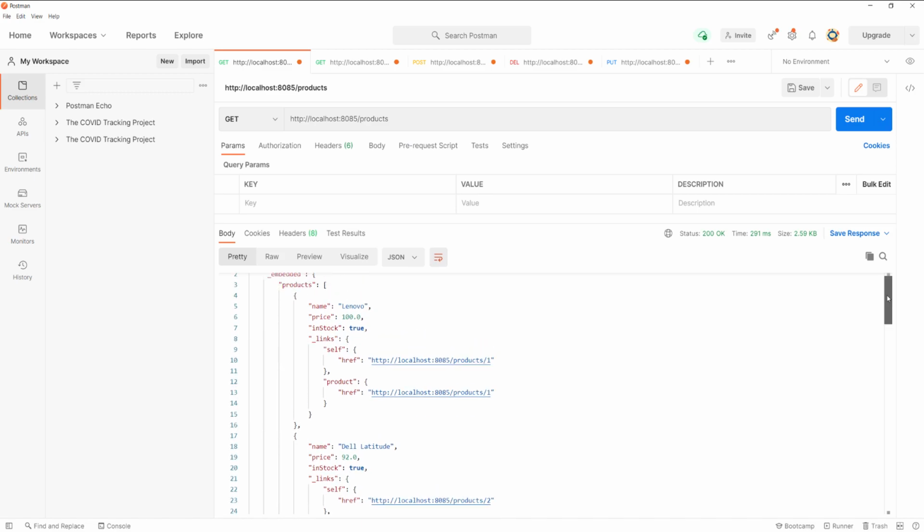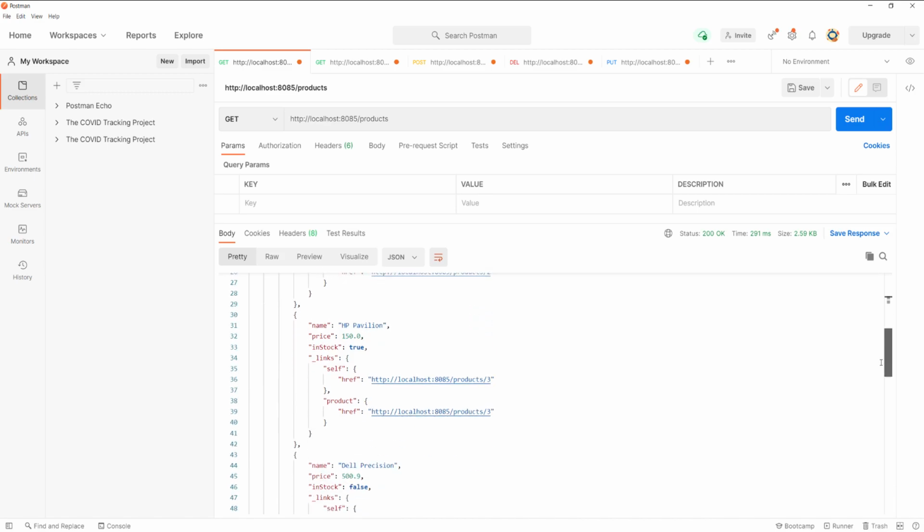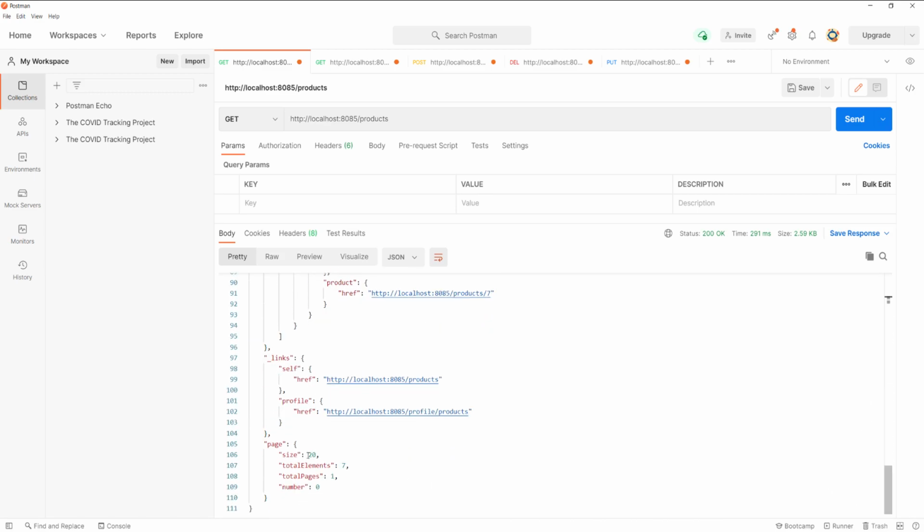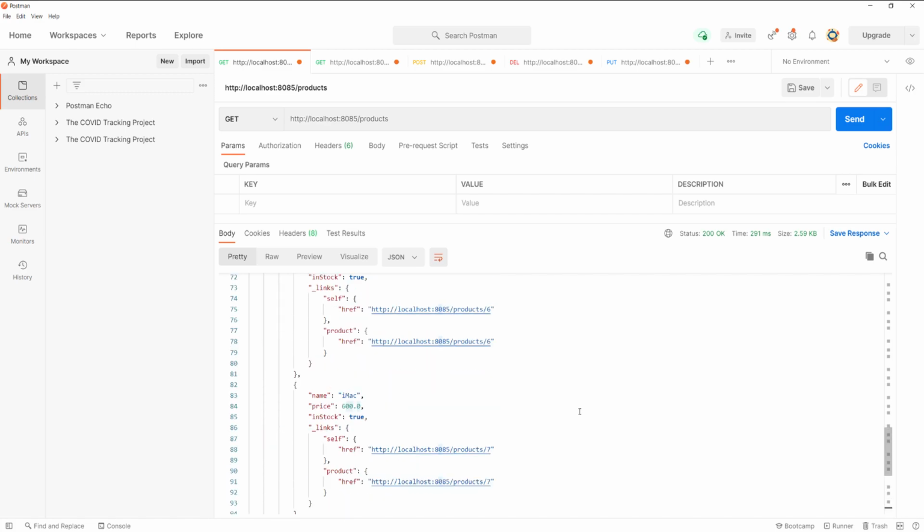Okay, so we have the first product and then the second one, third one, and at the bottom we have pagination information. So you can see we have a page of size 20, total elements is 7, total pages is 1, and number of pages is 0. So you can see that Spring took care of creating all of this for us, and we didn't even have to do anything.